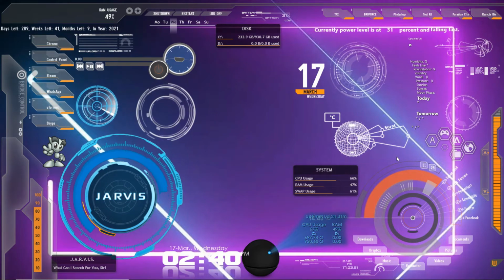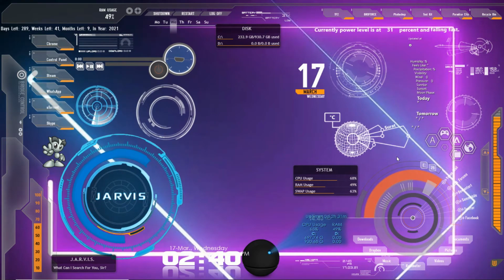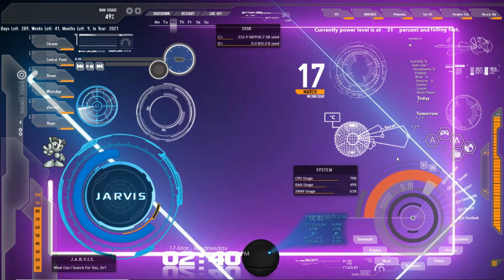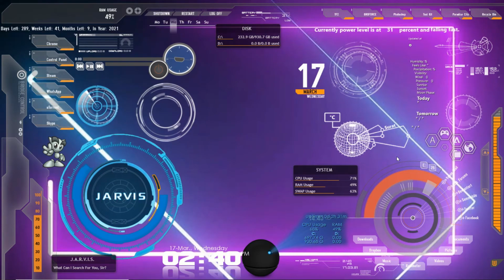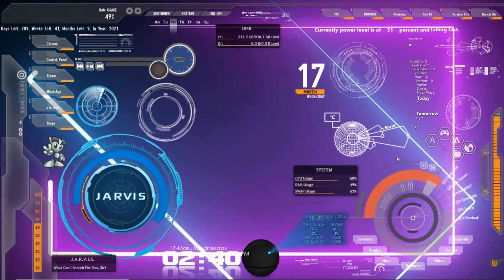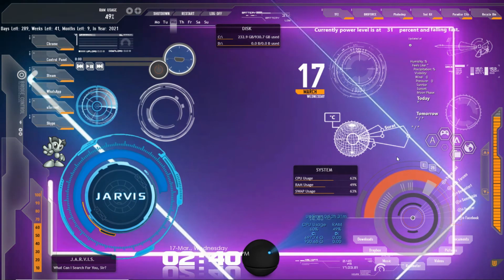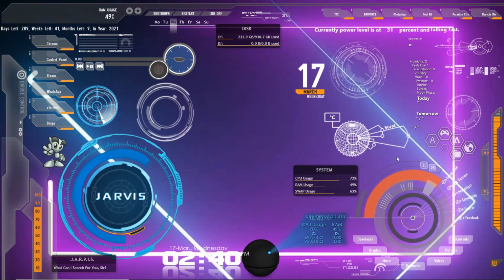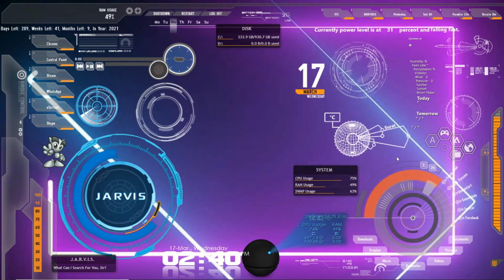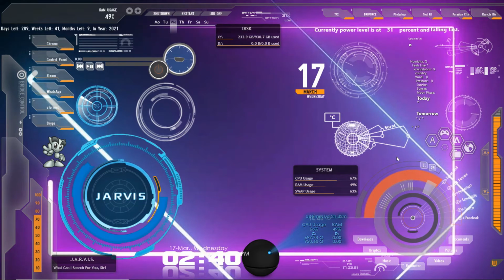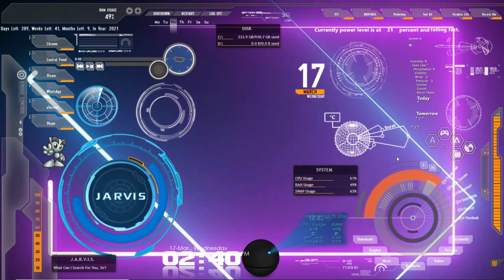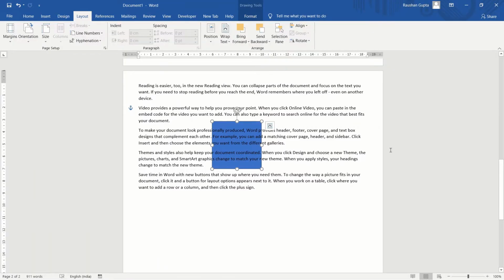In the previous section of our video we have read about the layout tab, so we'll continue with that. In that tab we have two groups left, the paragraph group and the arrange group. We'll continue and complete those groups today. So let us first open our MS Word. Your MS Word has been opened.